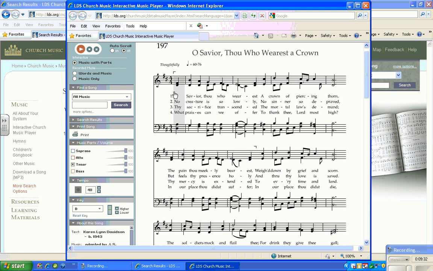Oh, let's start it here. You'll notice how the shading follows as it's hitting notes. It just keeps going right across at the pace that you have set. Very, very nice to learn a part. And let's move that tempo up a little bit. I'm getting more comfortable with it.